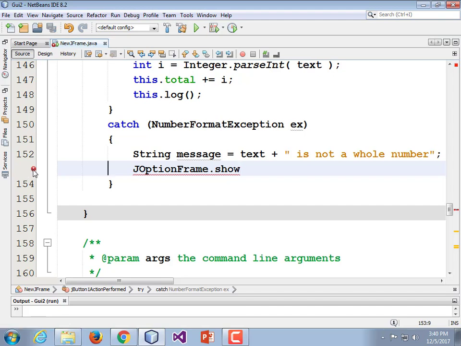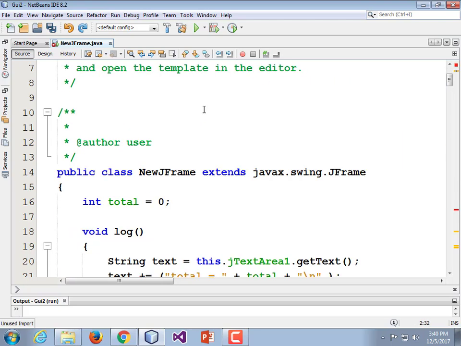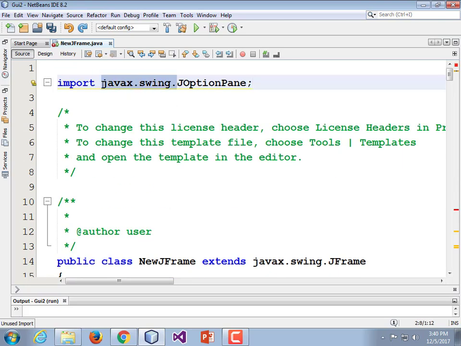Alrighty, I'll show you the import to add. How about that? If you can't click on the red arrow and get it to work, come to the top and add import javax, all lowercase, .swing, .JOptionPane. And I'm wondering if we could delete all of that and just make it JOptionPane. Let's see if that works. Nope. Okay. So import javax, all lowercase, .swing, .J, capital J, capital O, Option, Pane with a capital P.